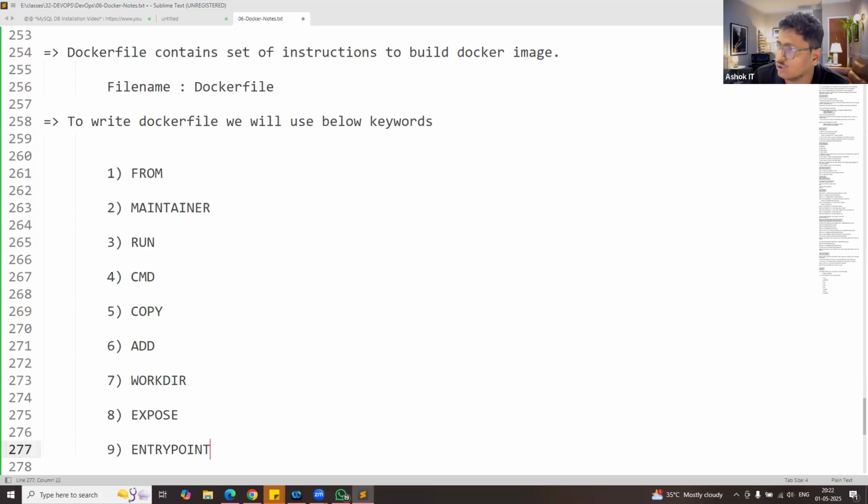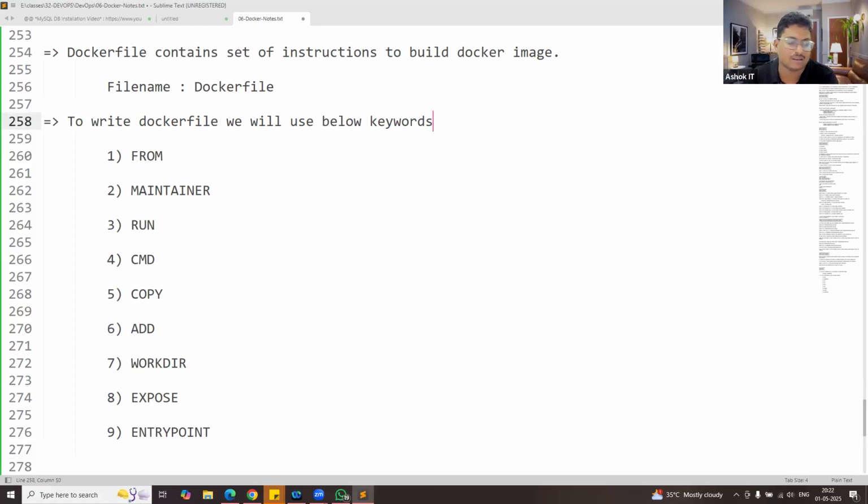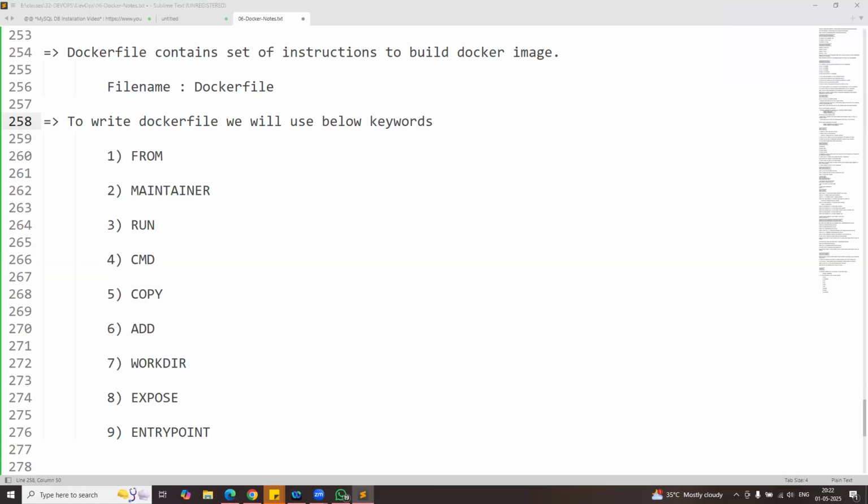So if you want to write a Dockerfile, then you need to remember these keywords, guys. Are you guys clear? Okay. Yes, sir. Are you guys clear with my point? Yeah, clear, Ashok. One minute, guys. Some people are facing issues with the link.